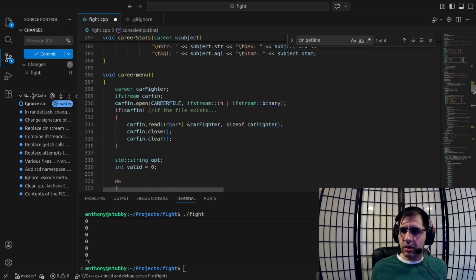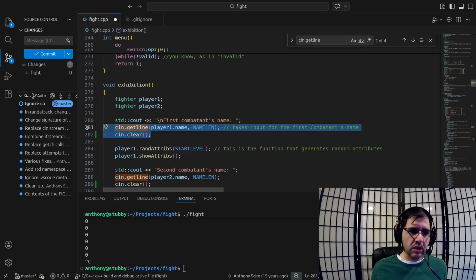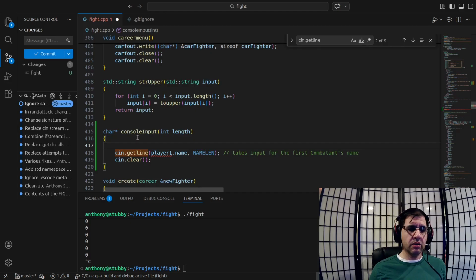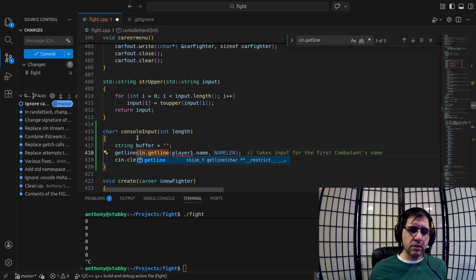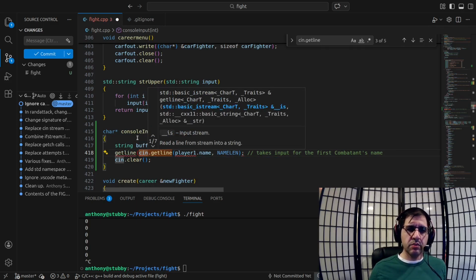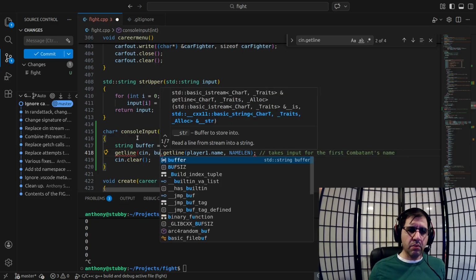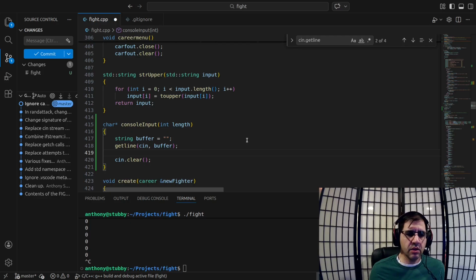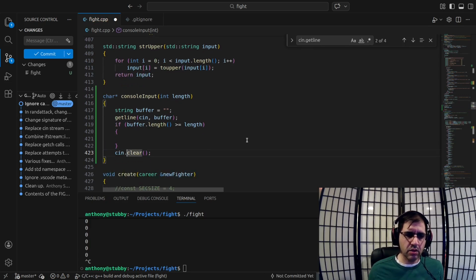And this is what it looks like. We take a chunk of code like this where we do get line, but we're actually going to write it to a string first. We'll do a standard get line with cin as the iStream parameter and buffer as the string. I think we have to factor in the null terminator, so we'll do greater than or equal to length. And we'll do some work in here.